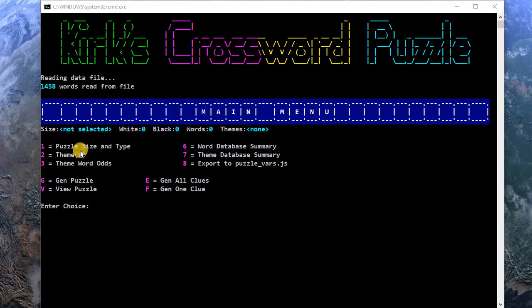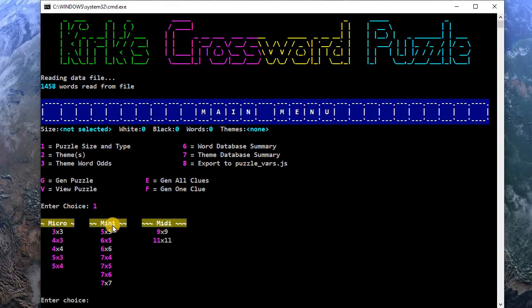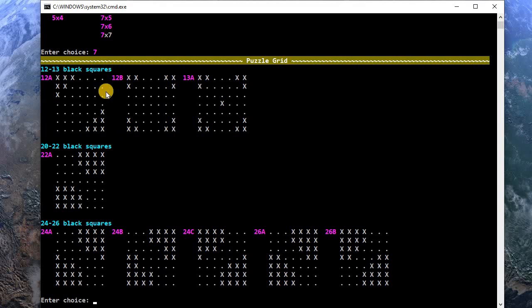Okay, so now the first thing you would do inside this program is do number one, select the puzzle size and type. And I've kind of been focusing on these mini sizes right here. The micro sizes I was just kind of doing for experimentation. And so I'm going to do number seven, the 7x7. What I'm doing is categorizing these by the number of black squares. So for example, 12 through 13 black squares, 12A means this puzzle has 12 black squares, and those are denoted by the X's, whereas the white squares are the dots right here.